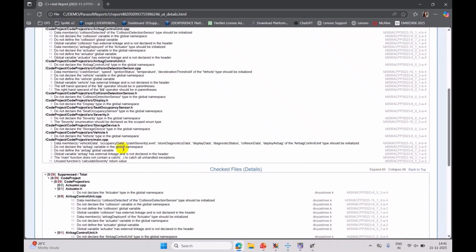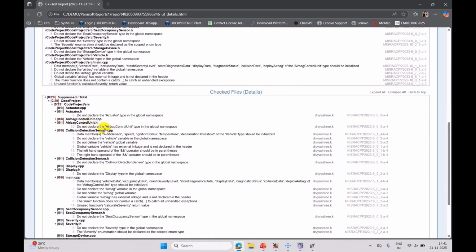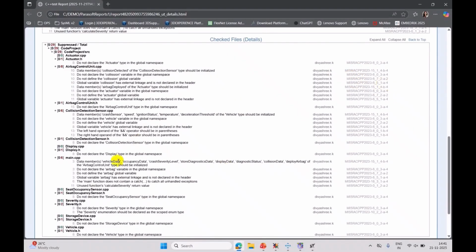On the left side, where it shows 0, it indicates that none of the rules were suppressed. The number 29 indicates the total number of MISRA violations found. We can see the line number and what the violation is in it. And then we can see the MISRA rules as well.